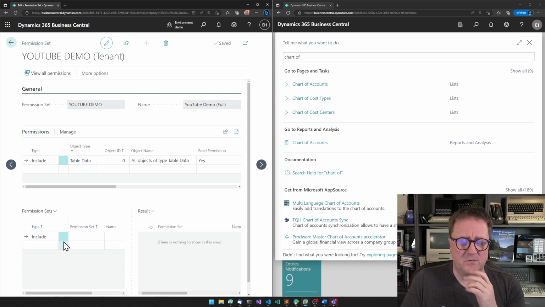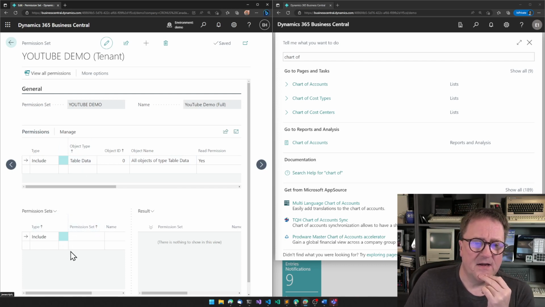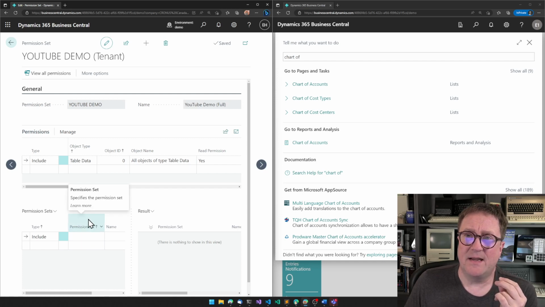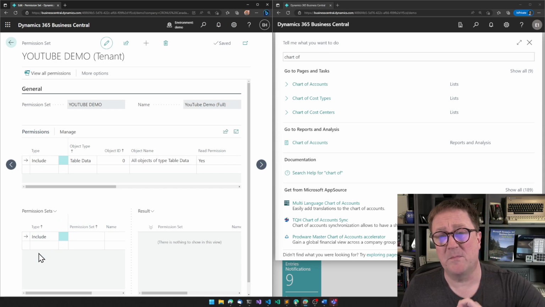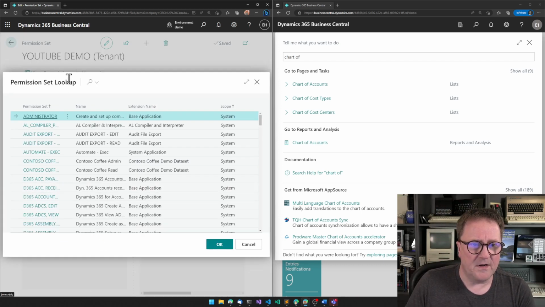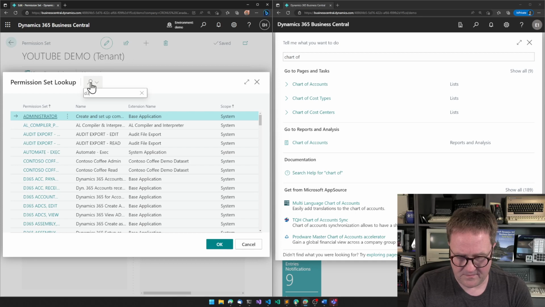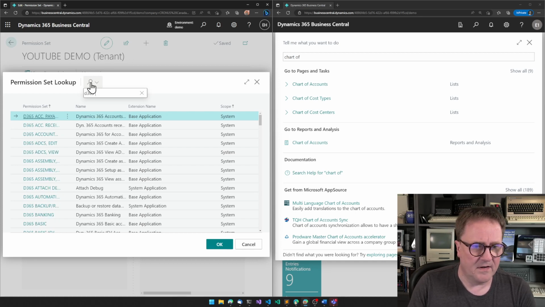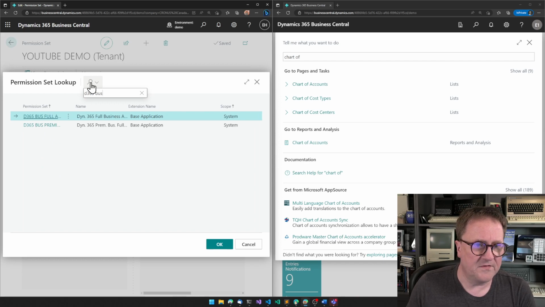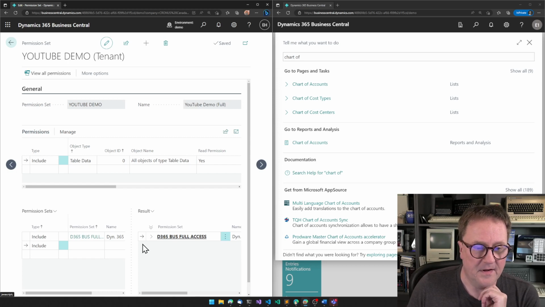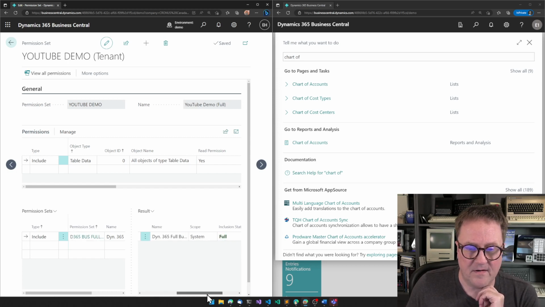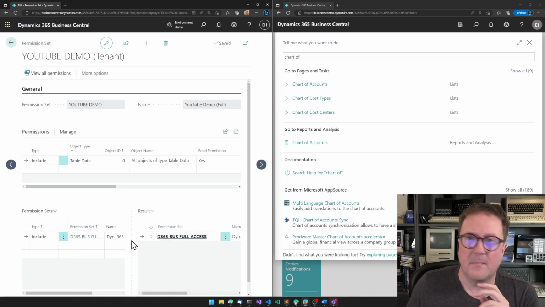But the first thing we want to do is to include the one from Microsoft that we want to exclude stuff from. So we use include down here. In this case, we want to include the D365 Business Full Access. This one. This is the one that we want to exclude stuff from. So now we can see that this is full. Everything that's in this permission set is included, but that's not what we wanted.